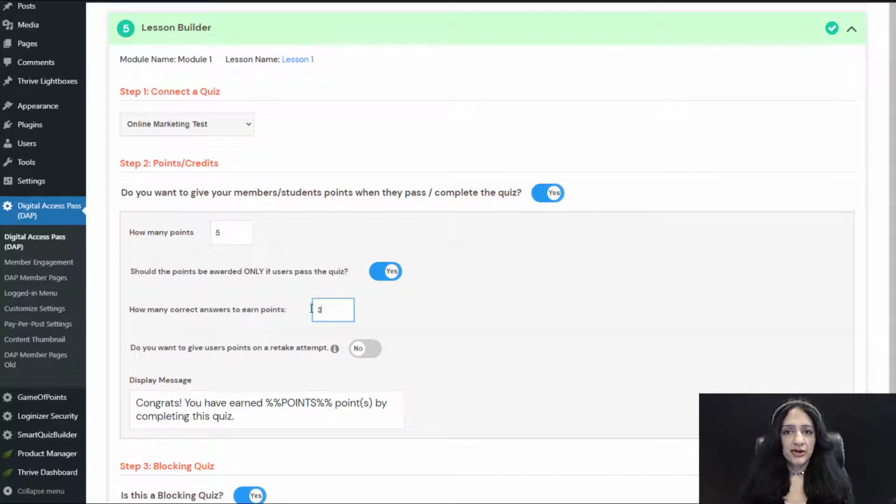Here I just have 5 questions in this quiz, and I want them to get at least 3 questions right to be able to earn points. So this is an assessment quiz where they need to get a certain amount of correct answers. That's how it's graded. And do you want to give users points on a retake attempt? You can do that if you want to give them points on a retake attempt if they didn't pass the quiz.